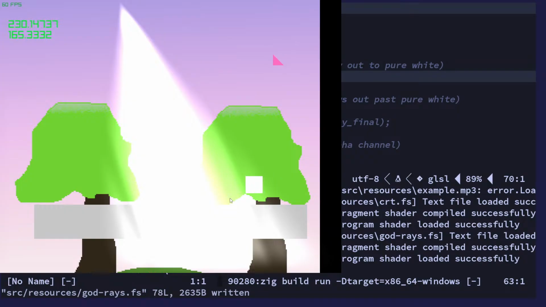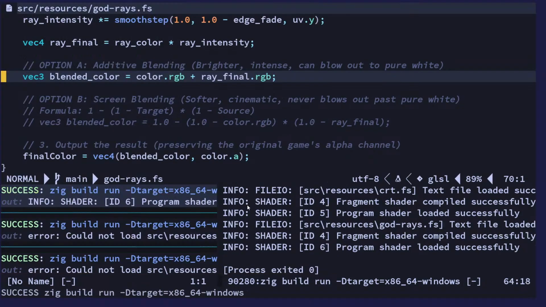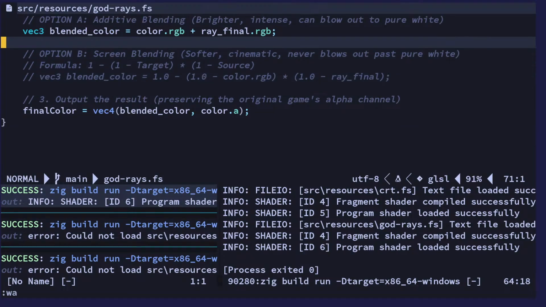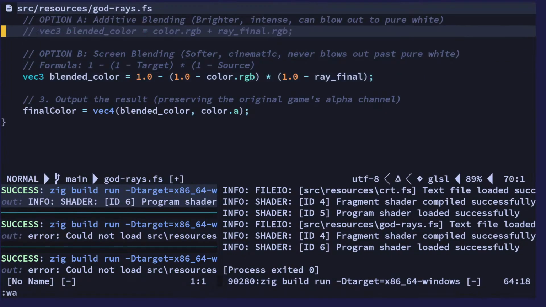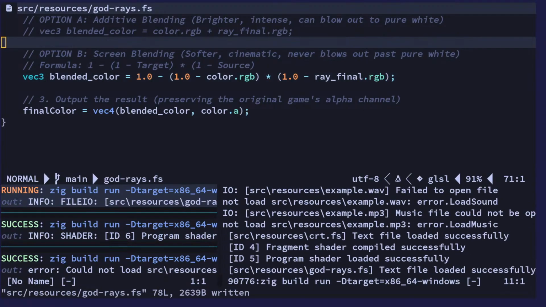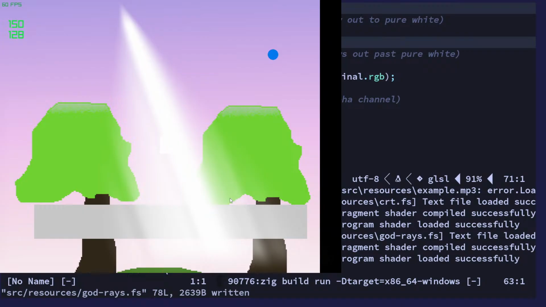This is the additive version. Of course, we can change other things as well. And now let's try the screen blending version. I believe here we also have to say RGB. Okay, so this one is a little bit softer. It's still extremely bright in the center here.